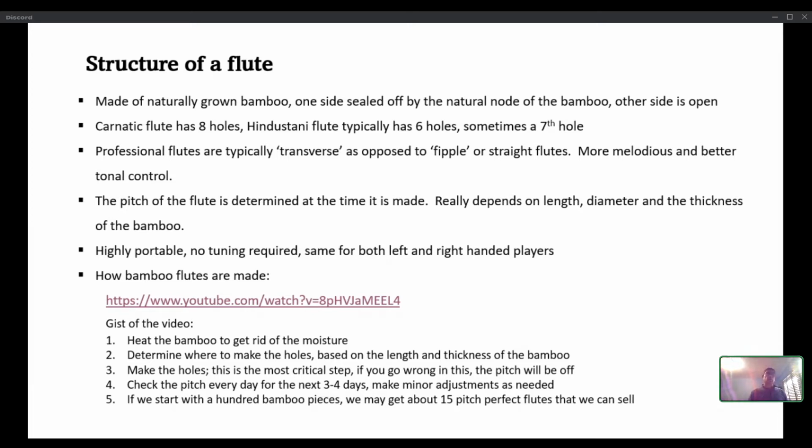As I said earlier, the Carnatic flute has 8 holes. The Hindustani flute typically has 6 holes, and they have added a 7th hole. It's been there for some time. So 6 or 7 holes, either one works. I don't really know the difference in terms of what the extra hole does, but I generally read that it helps to produce some better gamakas with the madhyamam swara.